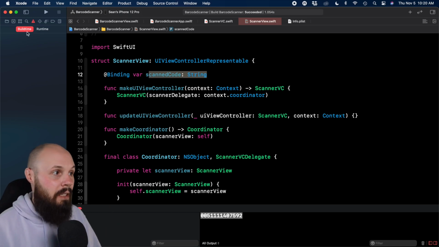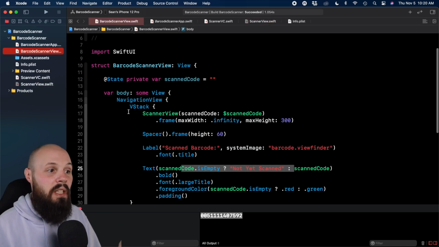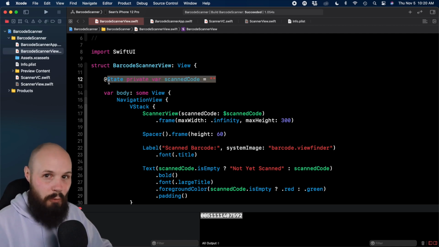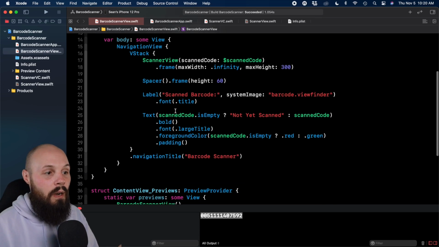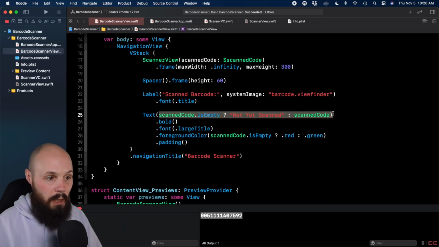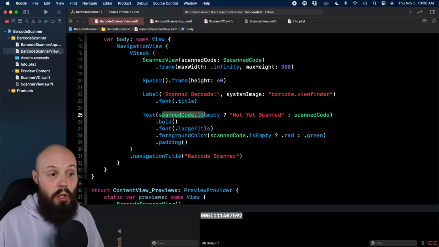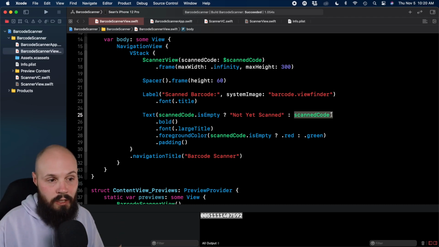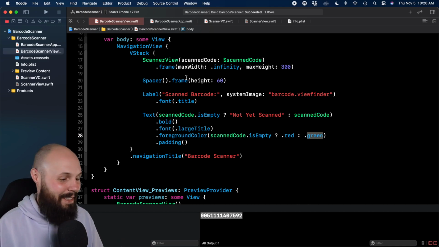But this is a binding to our BarcodeScannerView's scanCode. So when that changes, this is going to change. We're just pulling on the thread here. And when this changes, now our UI is going to redraw and update accordingly, because scanCode will no longer be empty, ideally. We send it a barcode. So now it's going to change to the scan code and the color is going to change to green. In theory, let's test this out.